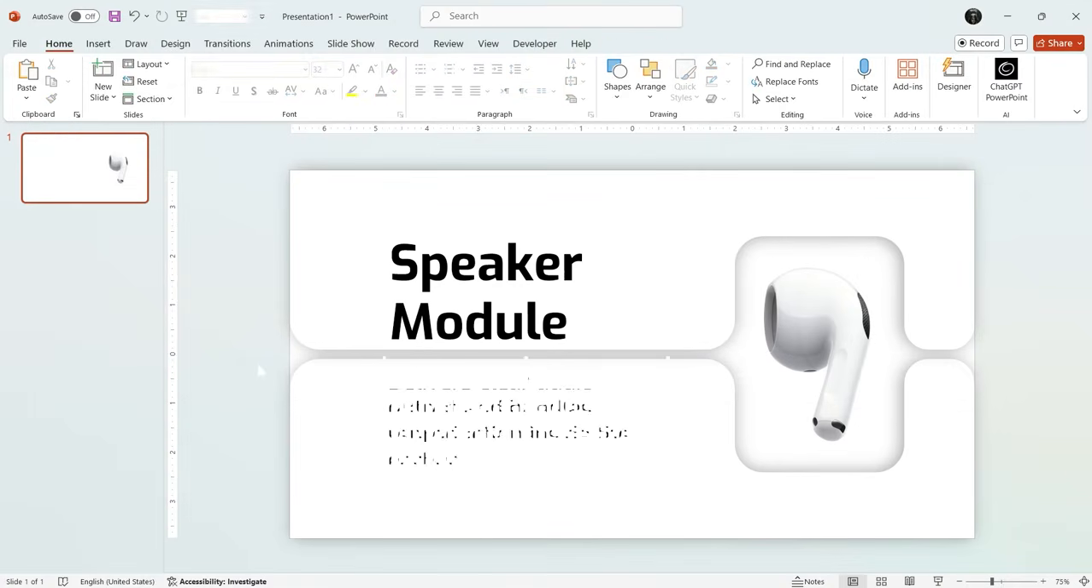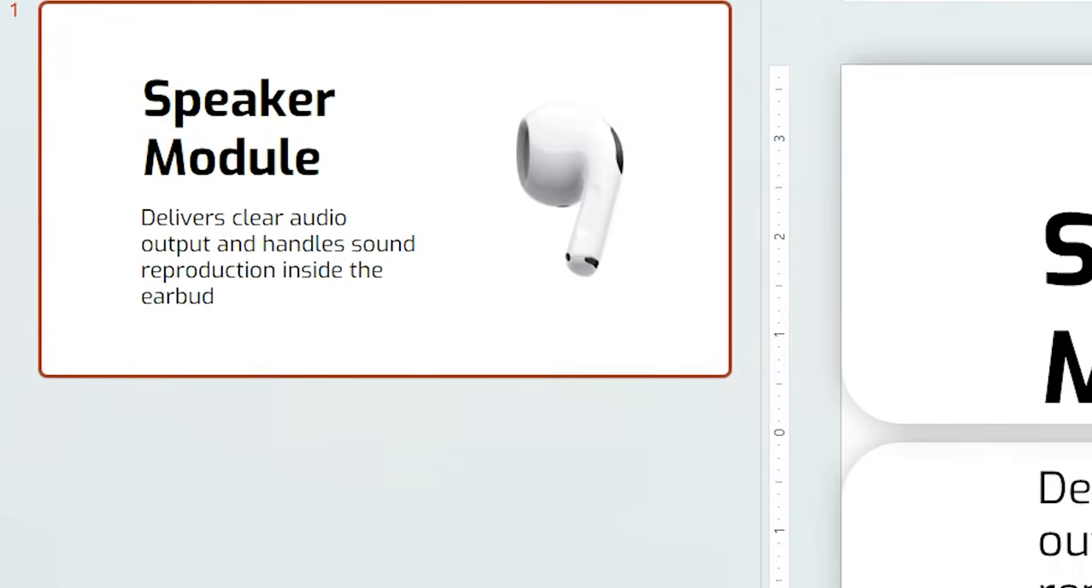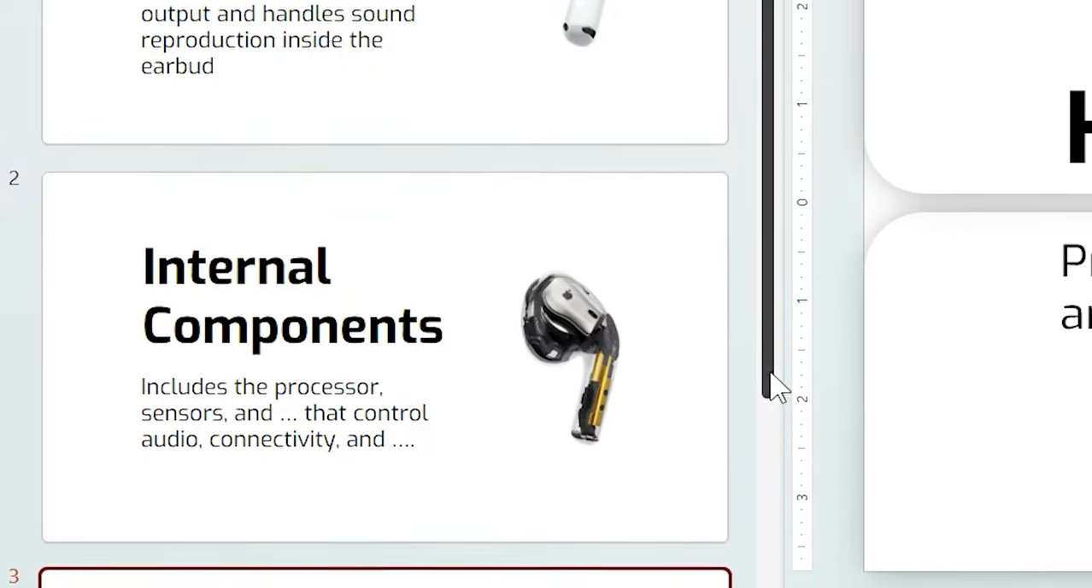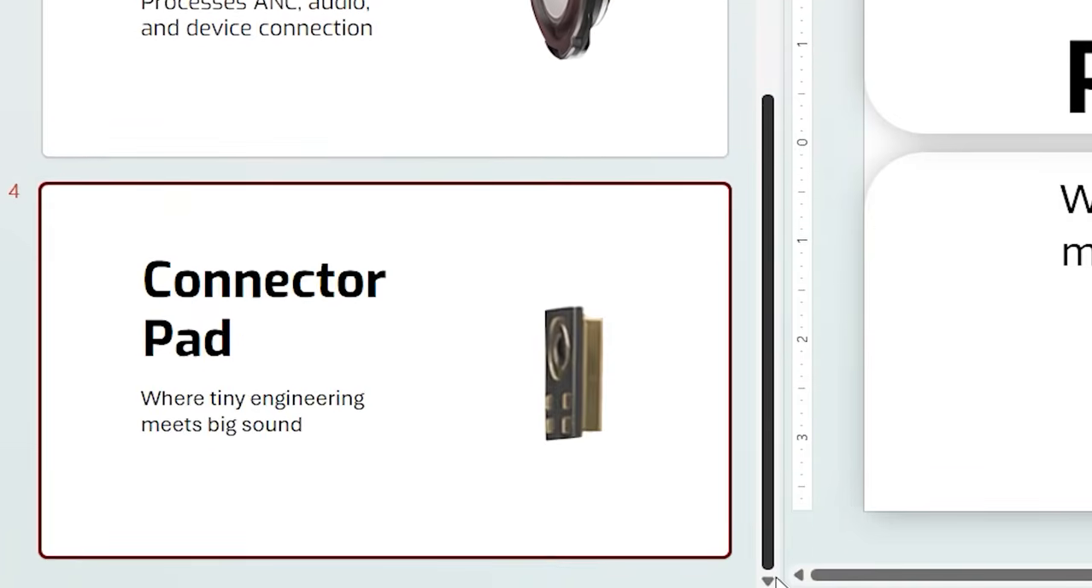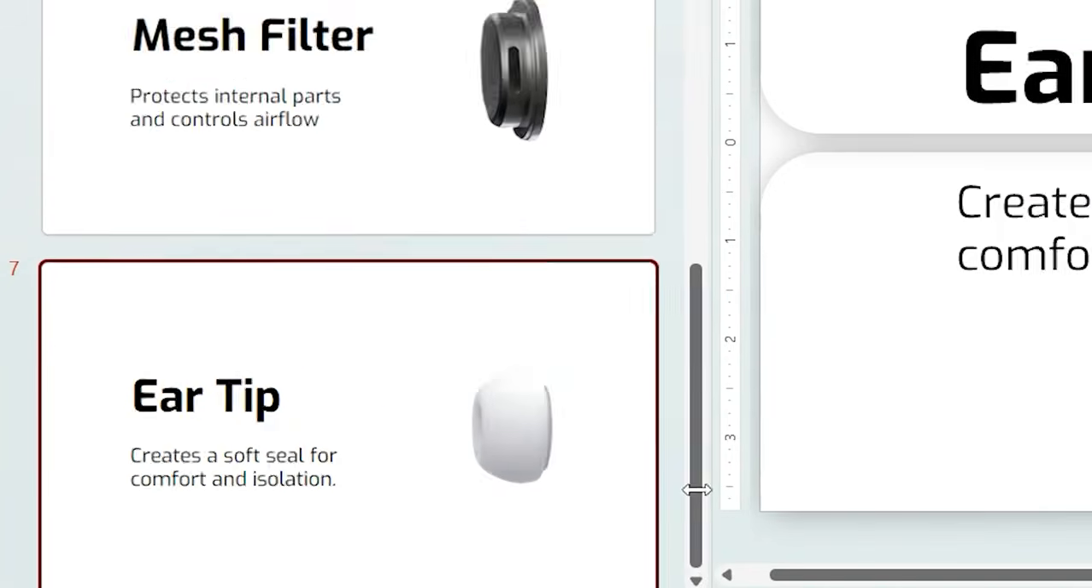Add relevant details about each component. Repeat this step for each product component across different slides, like this. Now let's go to the next step.